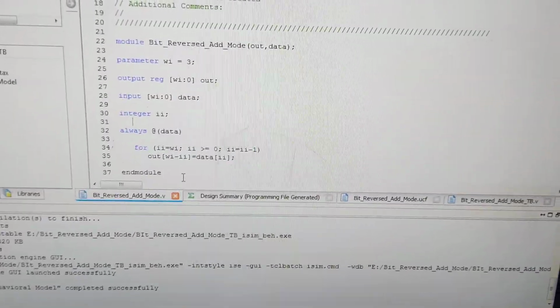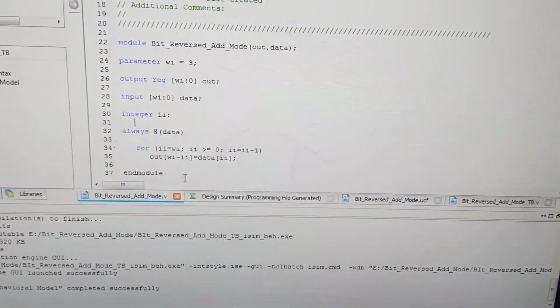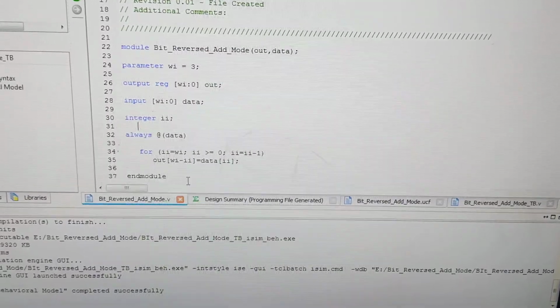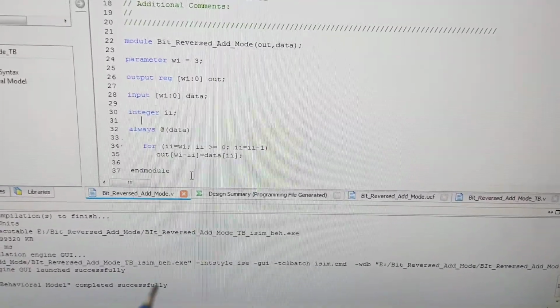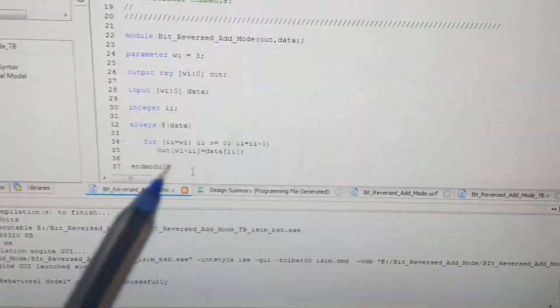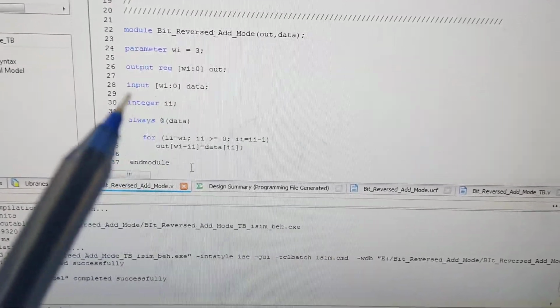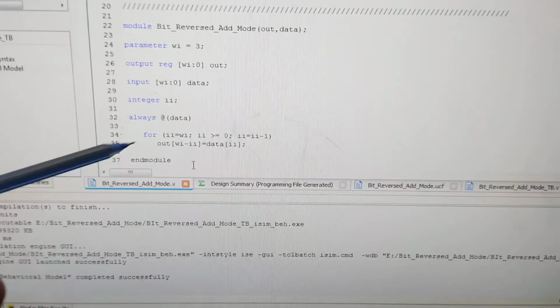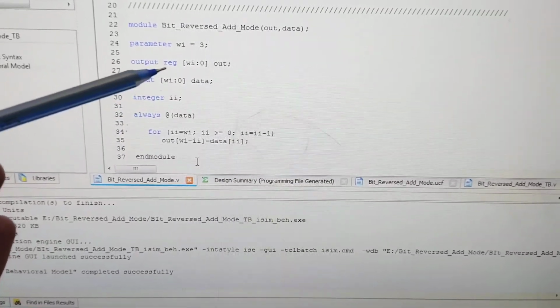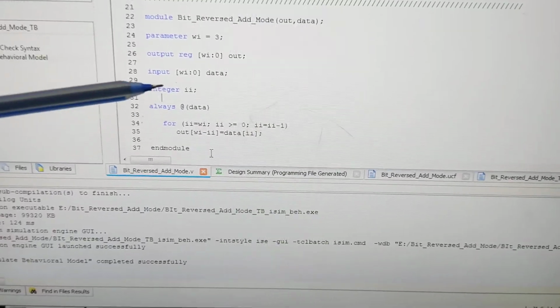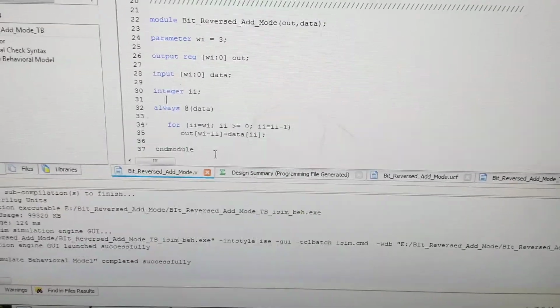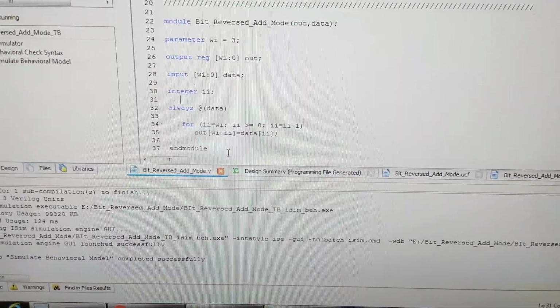Hello everyone, this is my project, bit reverse addressing mode. This is a simple project. Here we can see that we have taken a 4-bit input and the output is a 4-bit output. From the logic we can see that our input bits will be reversed in the output, so that we can use this in FFT algorithms. We have implemented this bit reverse addressing mode on the Xilinx Spartan 3 kit.